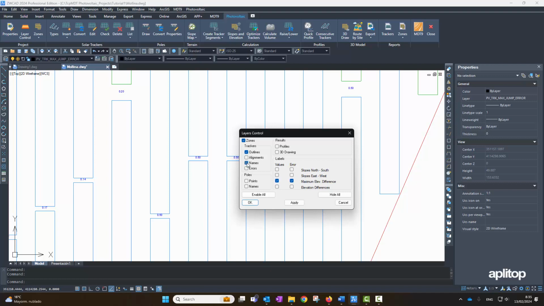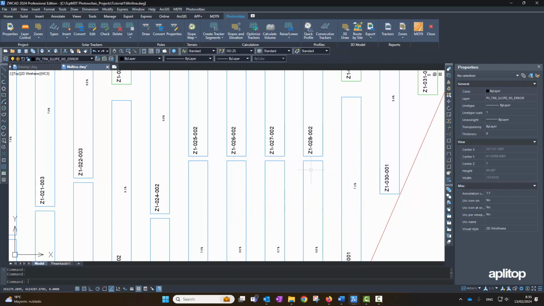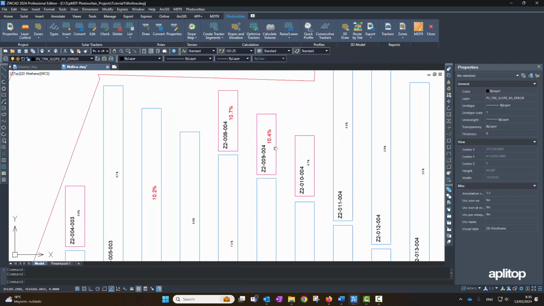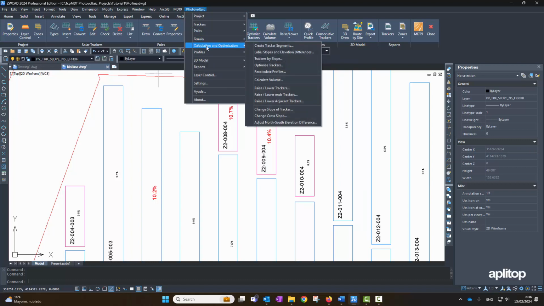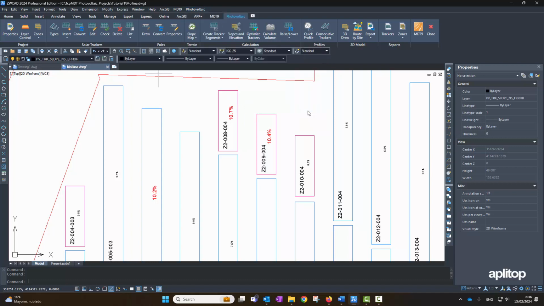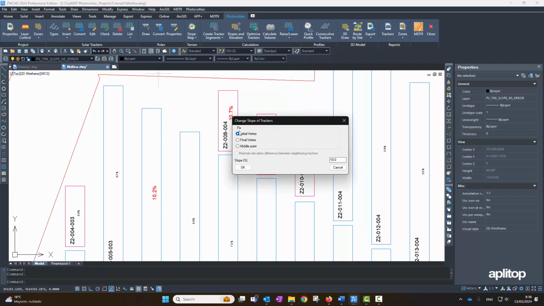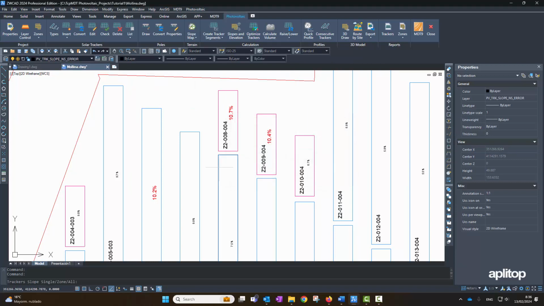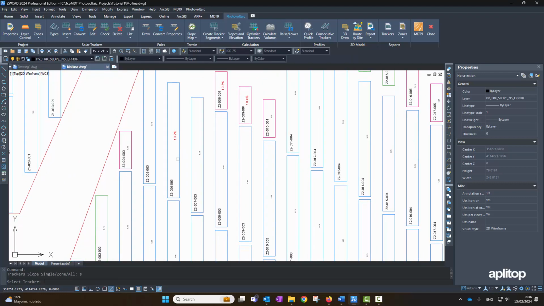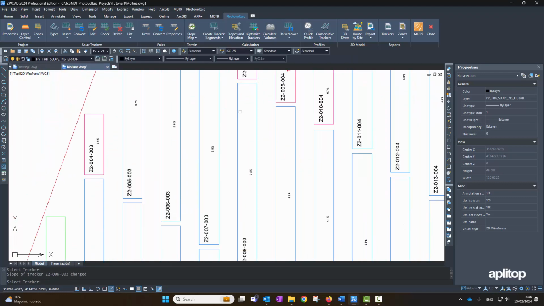In layer control, we enable longitudinal slope errors. As before, values with a slope of more than 10% are highlighted. We run the tool to change the slopes of the tracker where we assign the maximum value and decide to keep the initial vertices of the trackers fixed. This time we select each of the trackers individually and we check that the issues are resolved.